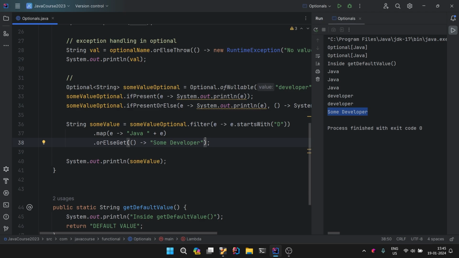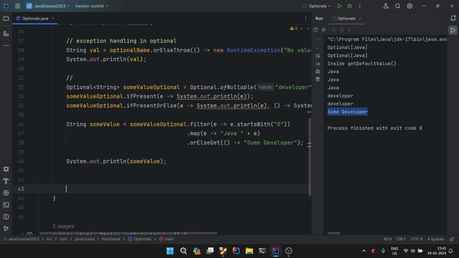Okay, so these are the methods that can be operated on the optional values, and you can work on them like this also, right? So I hope you have got an idea of how to work with optional. Now before we end this video, few important things: when to use optional and when not to use optional.